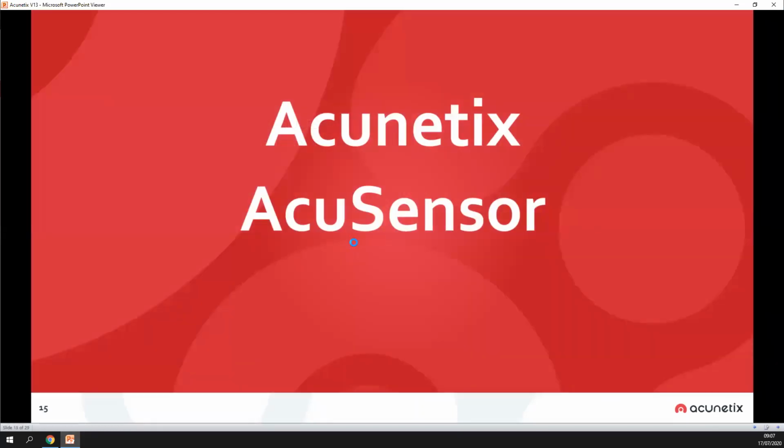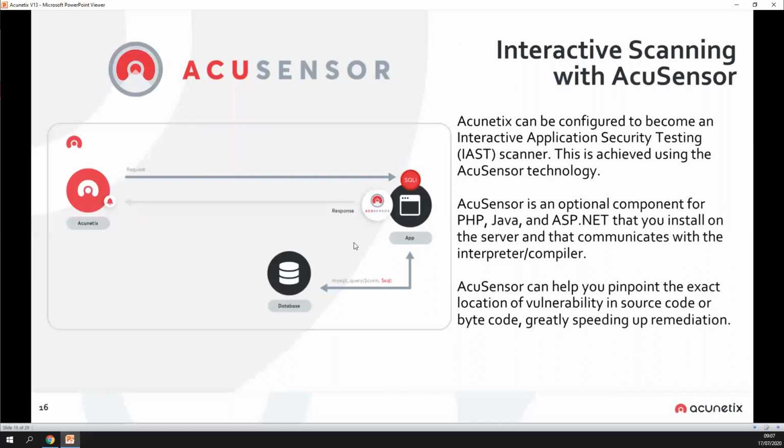The AccuSensor is basically our server-side component. It needs to be installed on the web server side, and this is an optional feature. It performs gray box scanning, basically an IAST tool, and it inspects source code during execution, not just a static scan. The advantage of the AccuSensor is that it links a vulnerability to the exact source code line number.